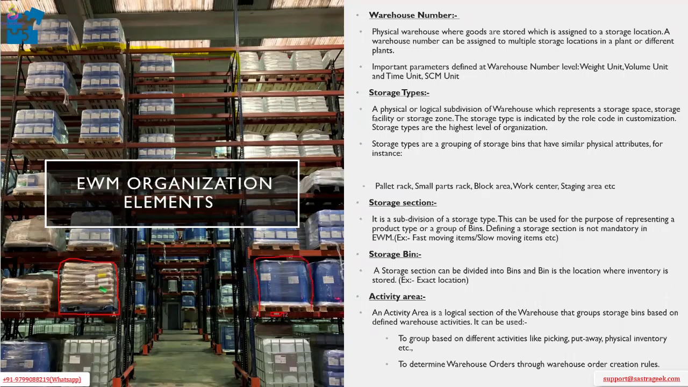Each and every product will be designated to an exact location where it has to be stored. That is the purpose of warehouse management, whether you go ahead with EWM or WM or any other third party solutions, to have a precise location for your products, where you would be performing the putaways or the removals or any other things. So the storage bins are where we have the exact locations of the products which need to be stored.